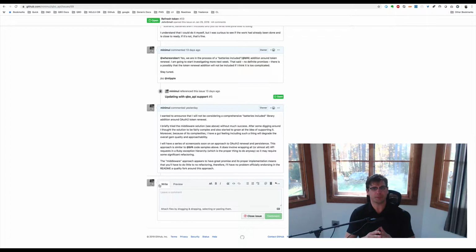And I just posted yesterday on the QBO API gem that I will not be merging any kind of PR that has to do with, we're calling it batteries included, library addition around OAuth2 renewal. And in the end, as I wrote, it's just too complex for my taste to manage that. And there's going to be a lot of inside baseball for each integration on the way you persist your tokens.